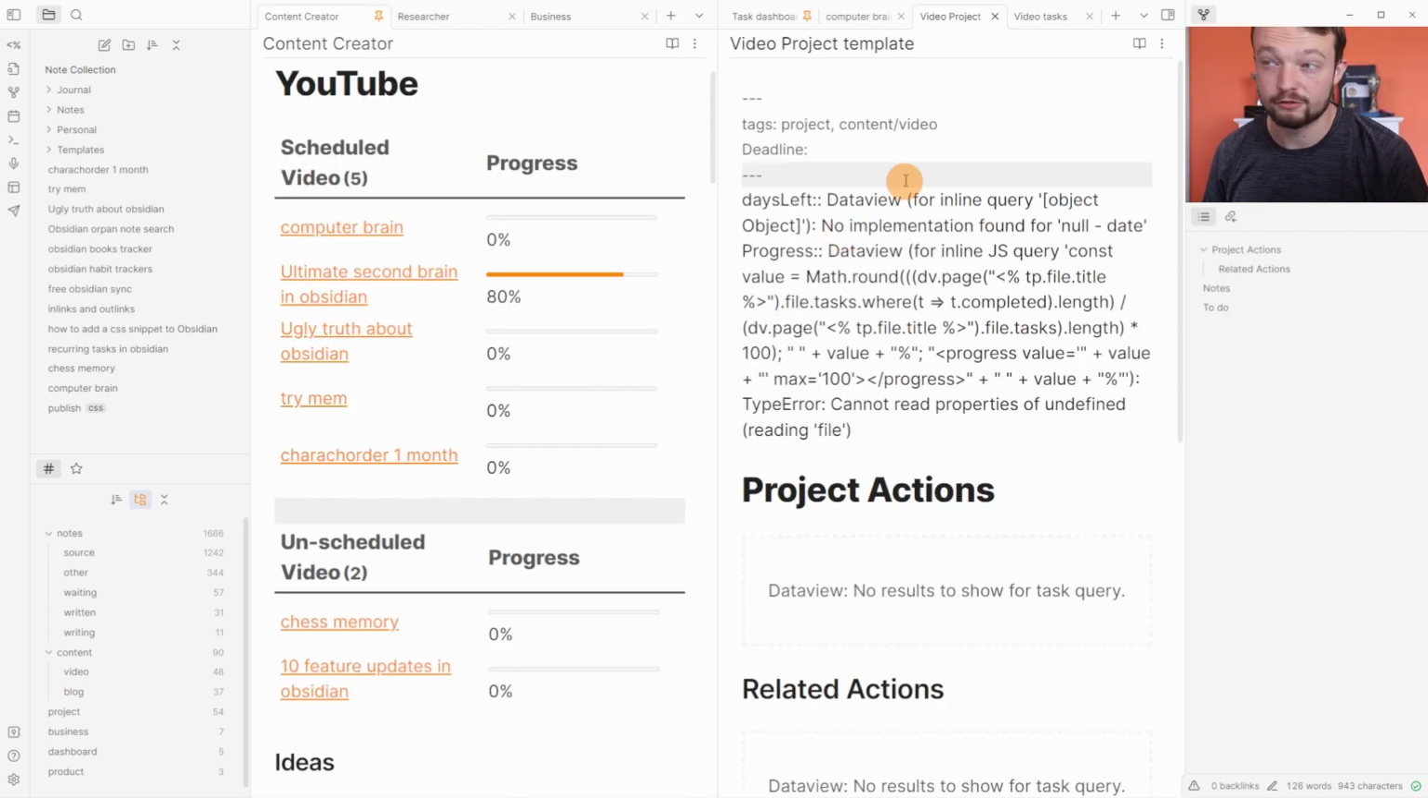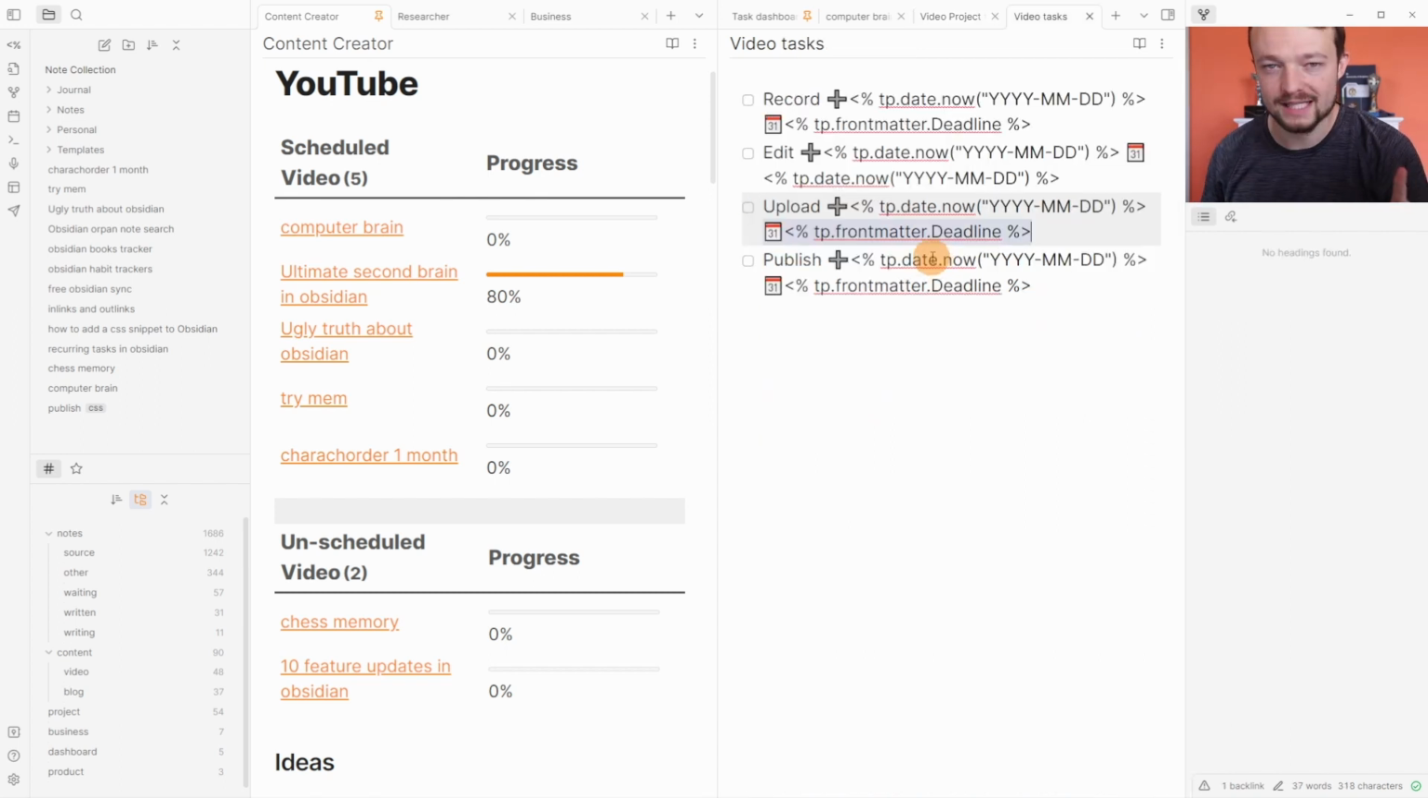So after a little bit of fiddling, I've changed the video project template. I've now got the tags and deadline in the YAML. I don't have both of these things in, so I don't have the project or the days left, because if you put the JavaScript into the YAML, for whatever reason, the YAML breaks, so I'm keeping it out. And what that's allowed me to do is use the front matter information, so the deadline date, and put that as a due date for the upload and publish tasks.